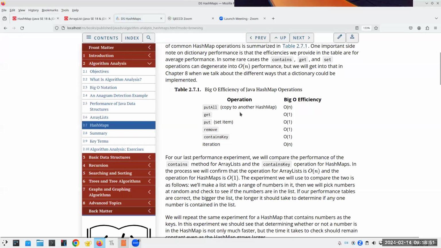for a hash map, when you copy something to another hash map, that's order n. And also iterating through it is order n. It's linear. But everything else, when you get an item, when you put, which sets the value of an item, removing and asking if something is in the hash map or not, those are all constant time. So hash maps are really, really efficient.